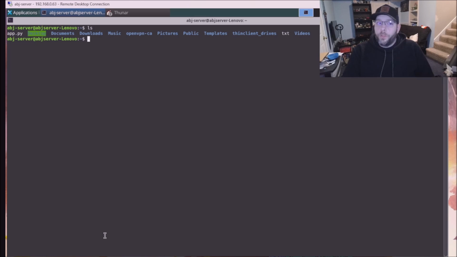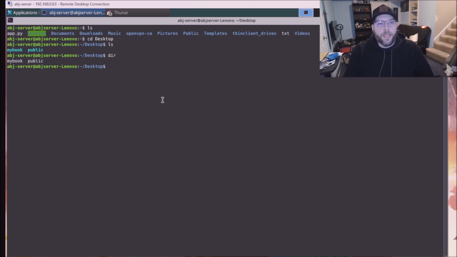In order to go to the desktop from here, again, change directory, cd. You can type in the word desktop. Now we're in the desktop folder. You can see the icon right here, desktop. Yep, that's where we're at. So what's in the desktop folder? ls. You got my book and you got public. dir, same thing. My book, public, just standard text. I really like the ls better.